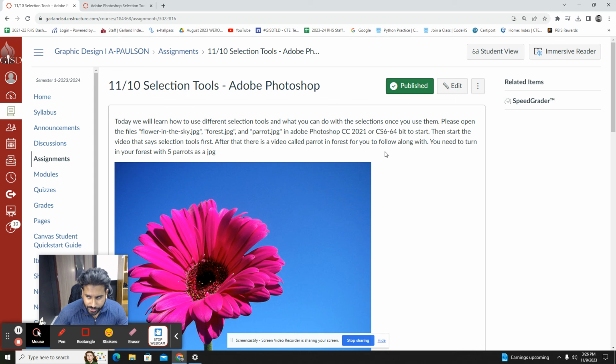Now, when you publish it, that means the students can see it. If you don't want them to see it, then you simply hit save. But if you want them to be able to access it, save and publish. If I accidentally hit publish and I don't want them to see it, I can simply click the green button here and unclick, and it's no longer published for the students to see.